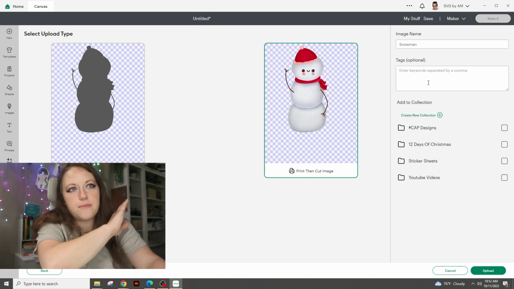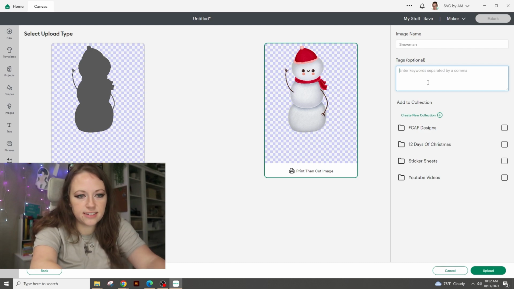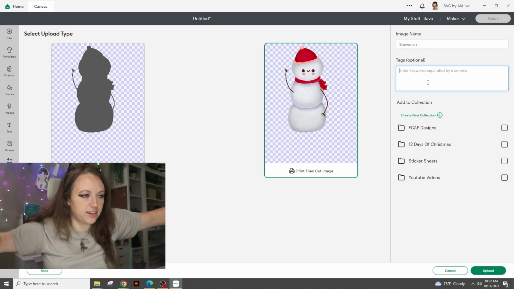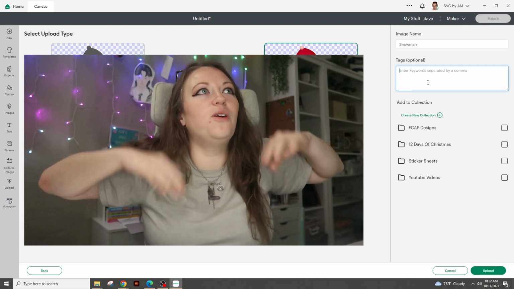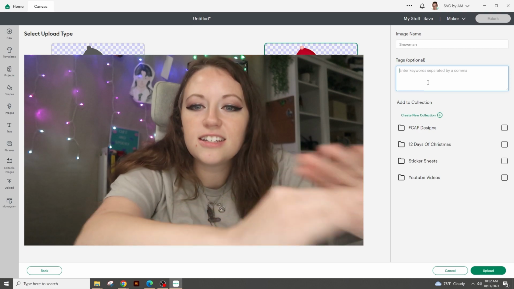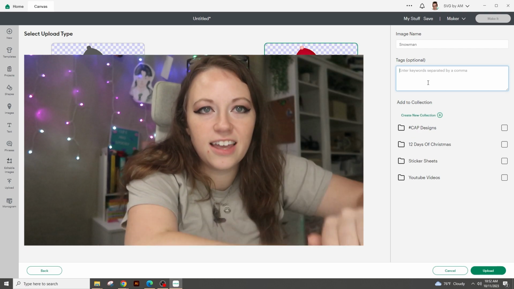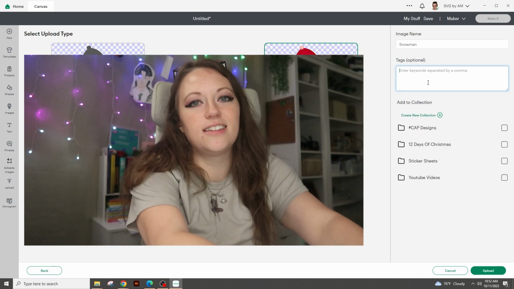save your image name and your tags. I know that it says it's optional, but I cannot stress this part enough. It is not optional. Like, it is, but it's not. If you want to help future you, save yourself headache later. Throw some tags in there.